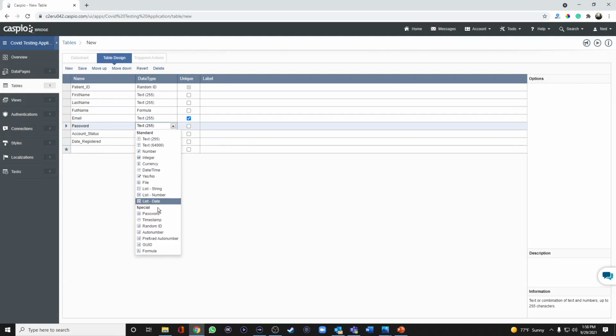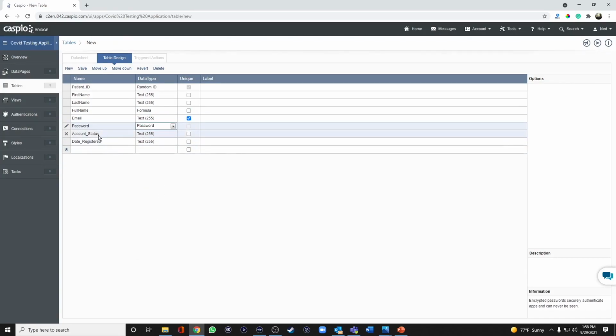Password field is going to have a password data type. And then for account status, we're actually going to use the data type yes or no. It's a checkbox. It's going to allow users to make patients active or inactive. So if you no longer want the patient to log into the application, instead of deleting them from the table, you can uncheck the box and that patient will no longer be able to log in.